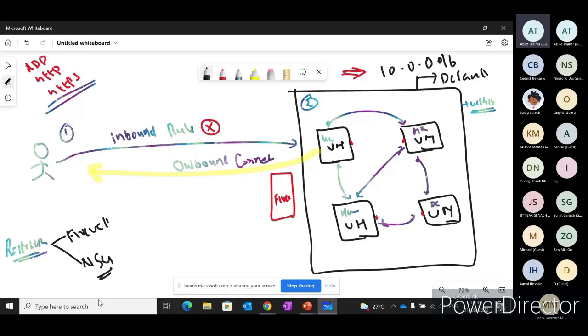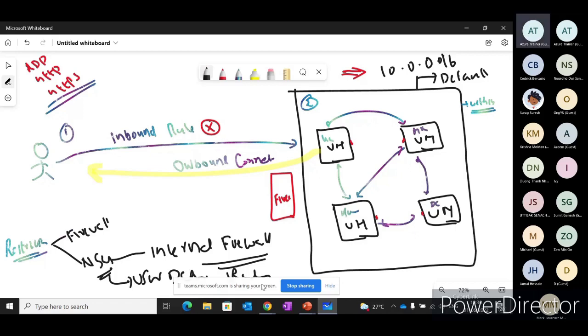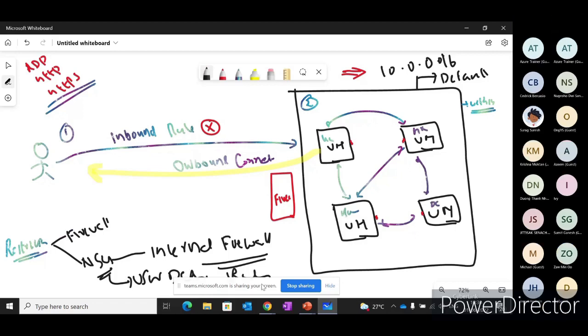Now how does NSG work? NSG acts as an internal firewall. You don't need to pay anything for this. This NSG is defined with a set of user defined rules. We will define rules, something called inbound rules.